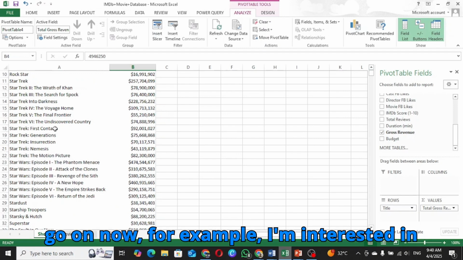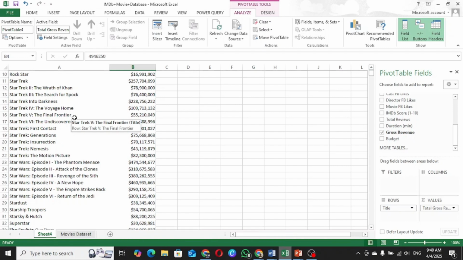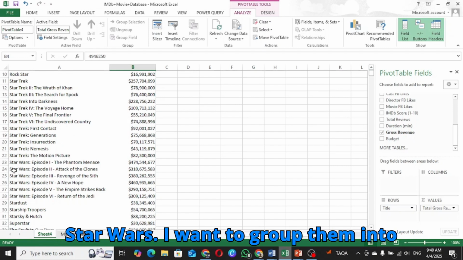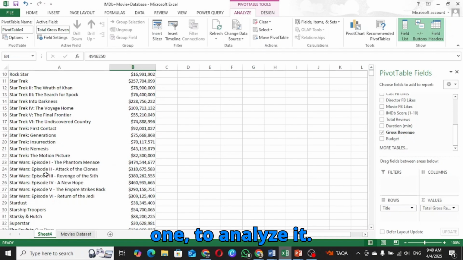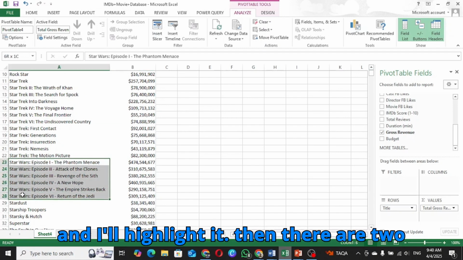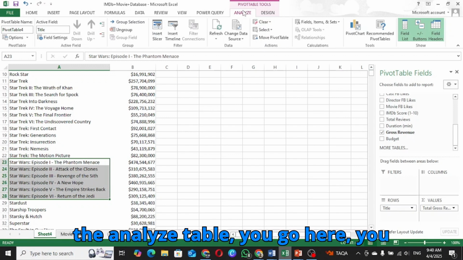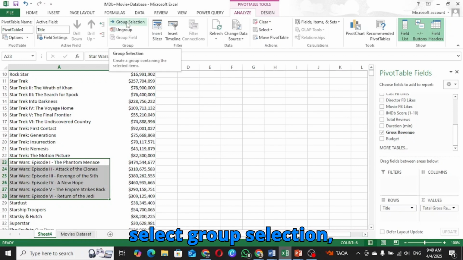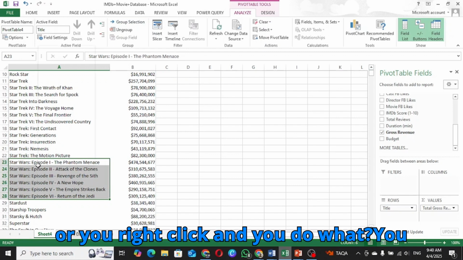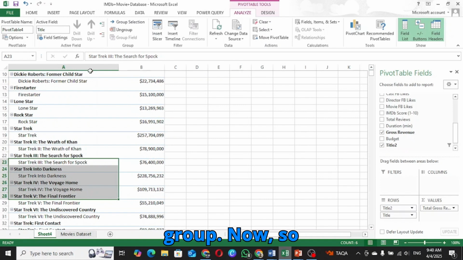So if I want to go on now, for example, I'm interested in Star Wars. I want to group all the movies that have Star Wars into one to analyze it. So what I'll do is I'll come here and highlight it. Then there are two ways you can group it. Either you go to the analyze table, you select group selection, or you right click and you group.